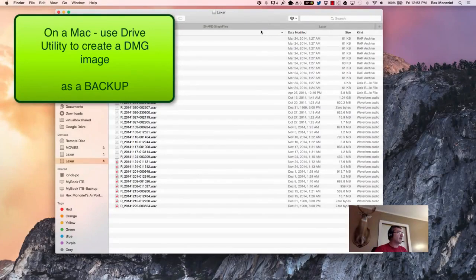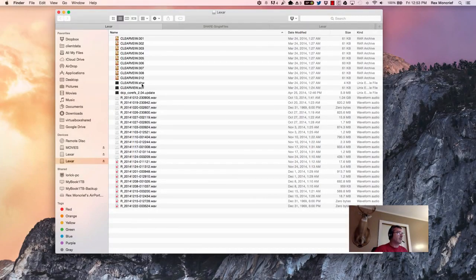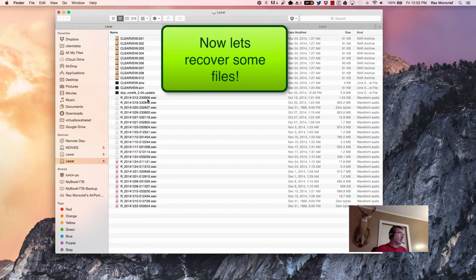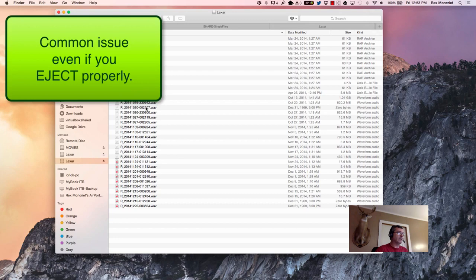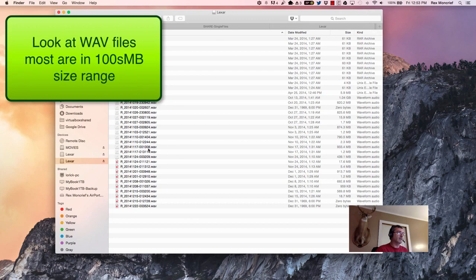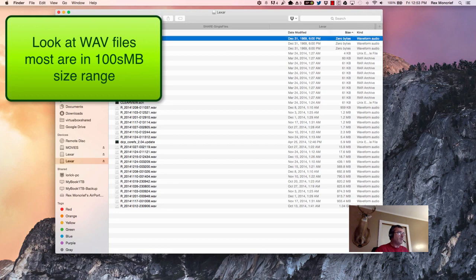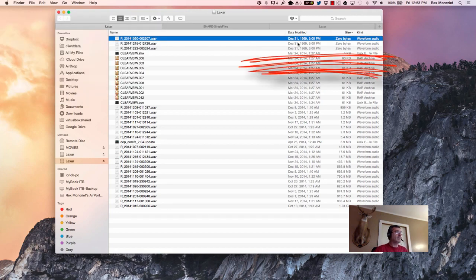So if we take a look at this Lexar USB drive here, you'll notice that we've got several WAV files here, and most of these WAV files are going to be in the several hundred meg to even gigabyte size. But if we take a look here, notice that we've got 3 of them that are listed as 0 bytes, and so these are going to be the corrupted files that we want to try to recover.